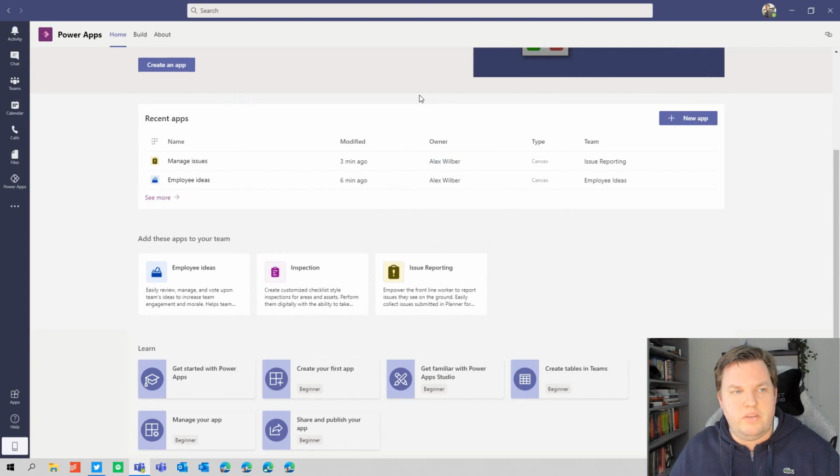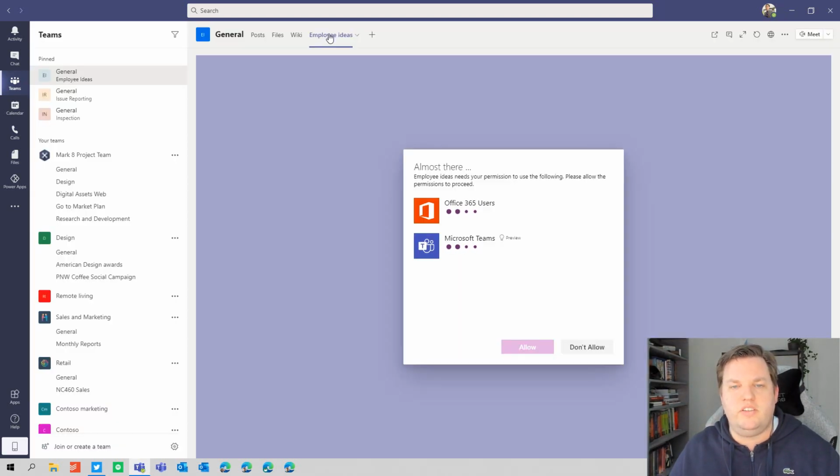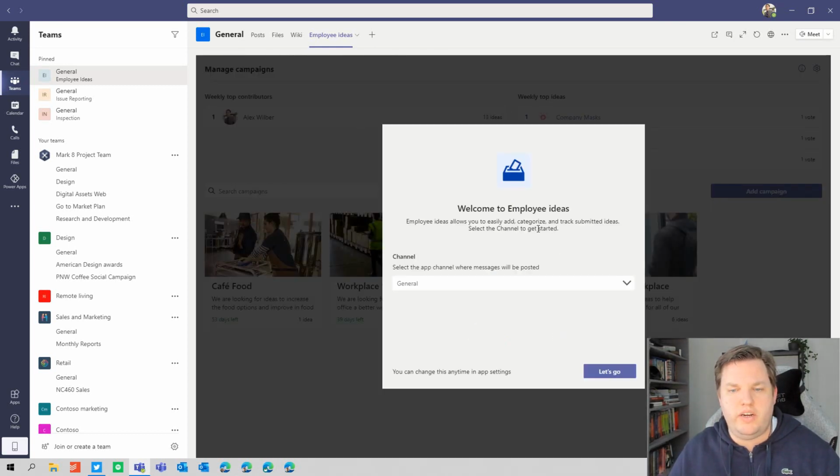I already created some. So if I go to Teams and I go to my employees IDs team and I have the general channel there, I already have it installed. So when I click employee IDs, I can see that I get a question about some connectors that I have to allow here. So it will take a little while, and then I can click allow. And when this has been done, it will set up the app for the first time.